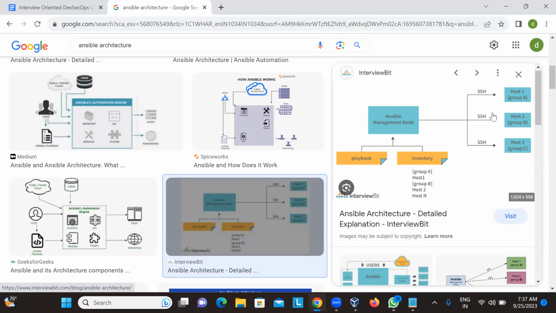Either it could be password based or key based or passwordless authentication, but it should have SSH enabled, because Ansible works underneath on Python and SSH only. You don't need to configure any agents on the remote machines. That is the beauty of it.